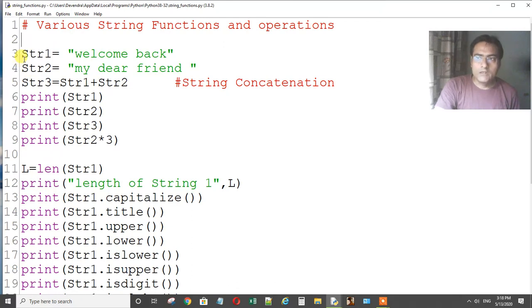Okay. In line number 3 we have taken a variable str1 that is holding "welcome back", and in line number 4 str2 is having "my dear friend". Line number 5: str3 equals str1 plus str2. This plus is not a mathematical plus operator. When this plus is applied to strings, it concatenates two strings. It means it joins two strings.